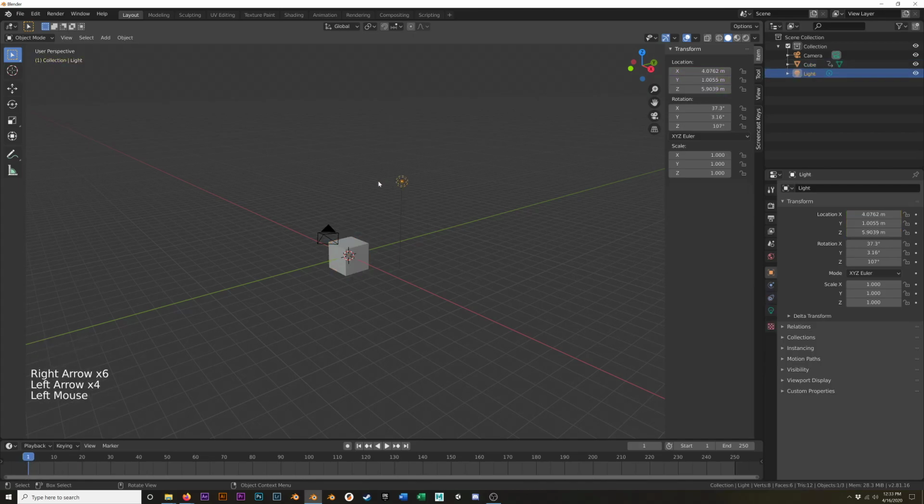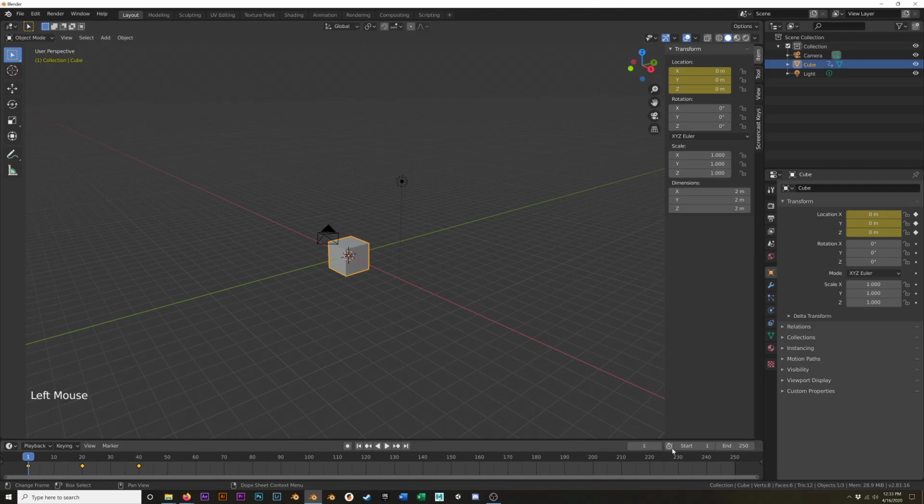Okay. If I select the light and go to frame 1, you'll notice that it does not turn yellow. But as soon as I select the cube or deselect, it'll just show the most recent and that there is a keyframe there. So that's current frame indicator.